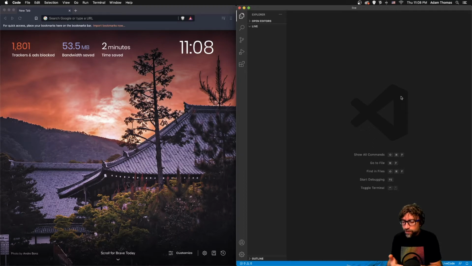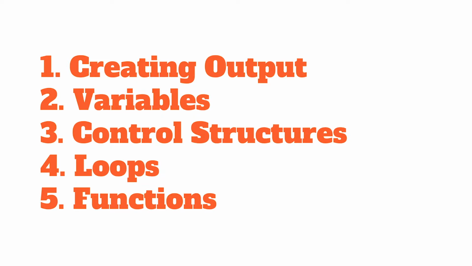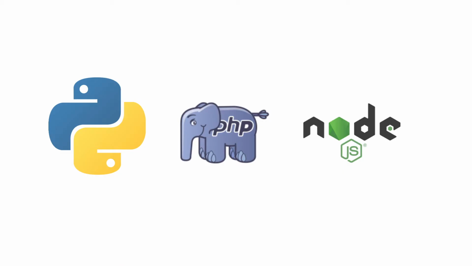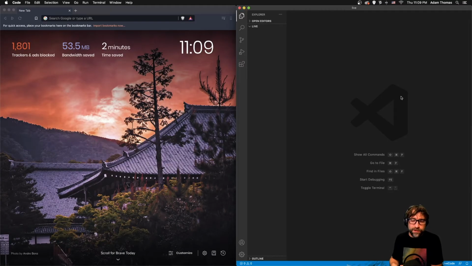Now remember, most scripting languages have the same core fundamentals: output, variables, control structures, loops, and functions. However, this is a little bit of a detour from those concepts, and this is unique to JavaScript because it runs in the browser on the client side. So JavaScript has to do things like react to user events and manipulate the web page content, where languages like Python, Node.js, and PHP, which are running on the server, do not have to deal with that.